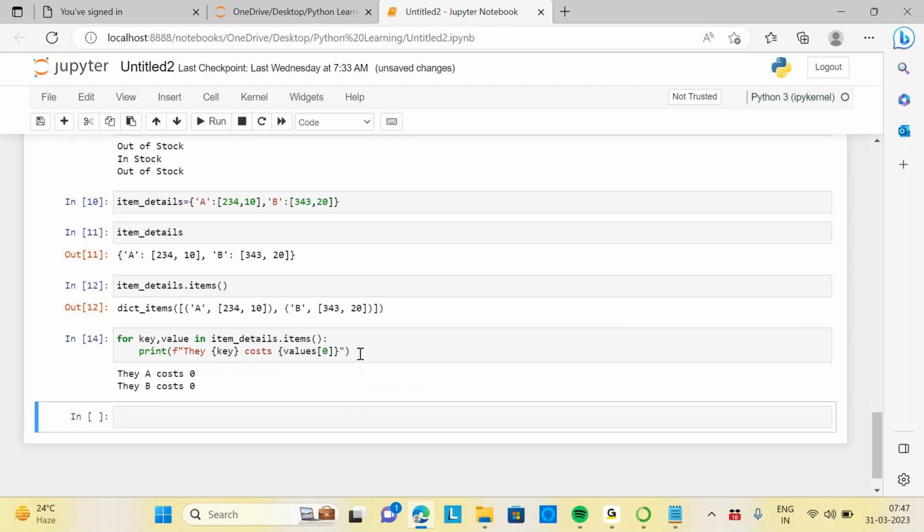So the A cost 0. Oh, values, not values. The A cost 234 and the B cost 343. Got it? This point?